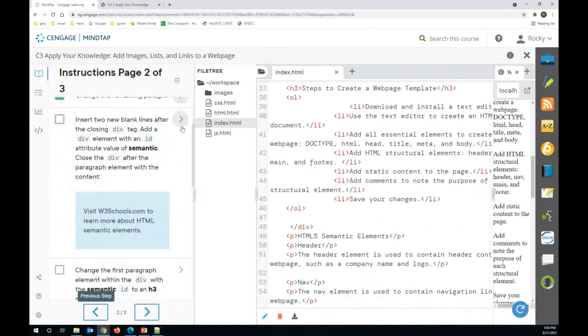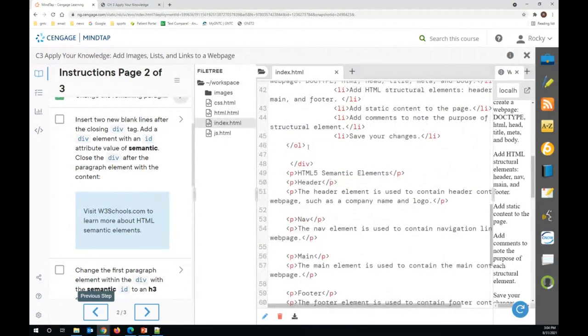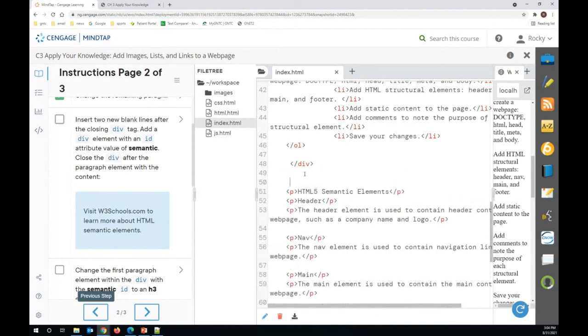Okay, so now I'm going to insert 2 blank lines after the closing div tag. I'm going to add a div element with the ID attribute value of semantic, and I'm going to close that div element. All right, so the closing div tag is the one I've been working on. So I add 2 lines, and then I'm going to add the div tag with the ID of semantic. Once again, it's just a container.